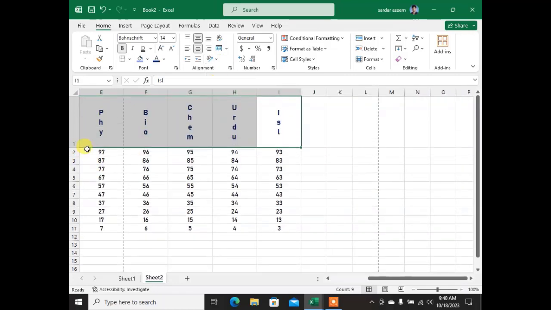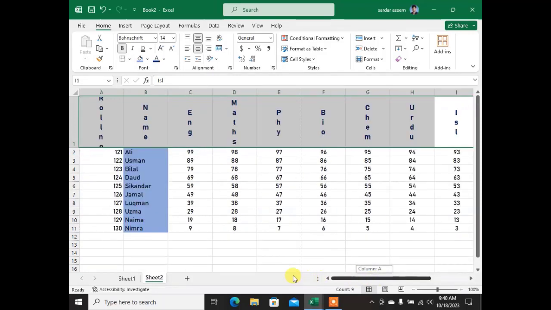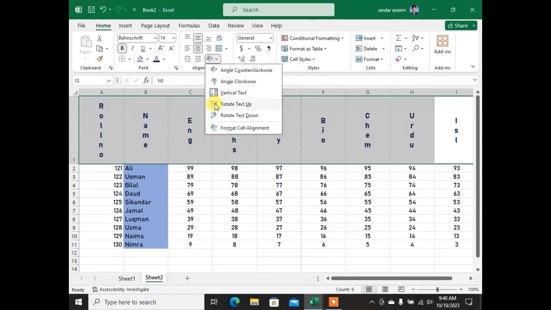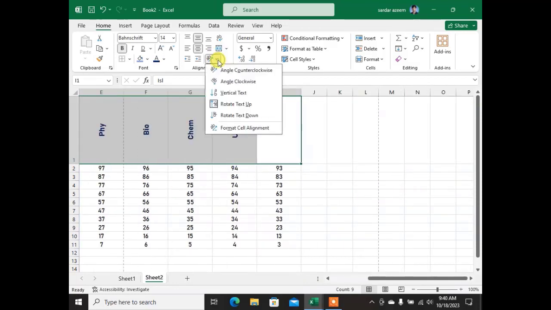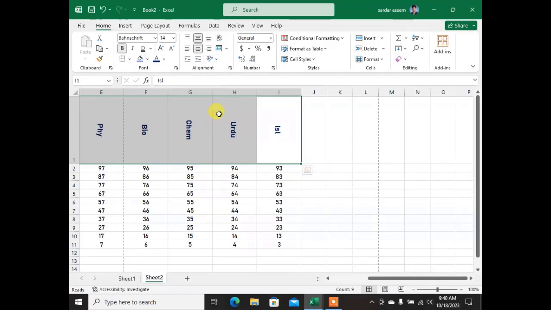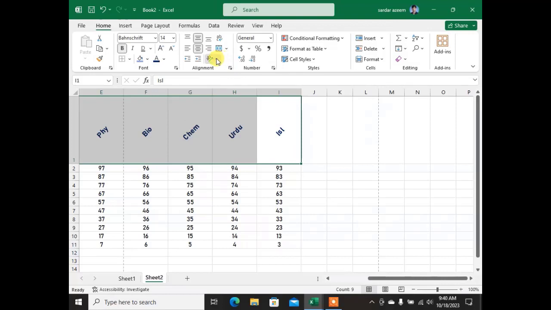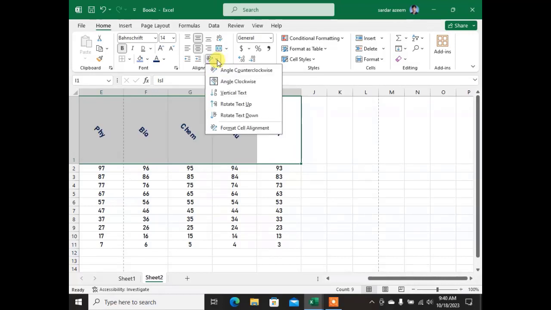It looks much better, much more beautiful. You can align your data in this style also. You can choose the angle, clockwise or anti-clockwise, for your data also. This is the angled orientation.